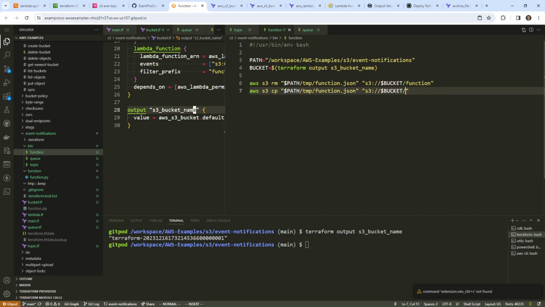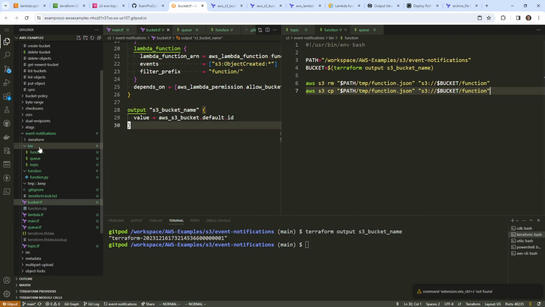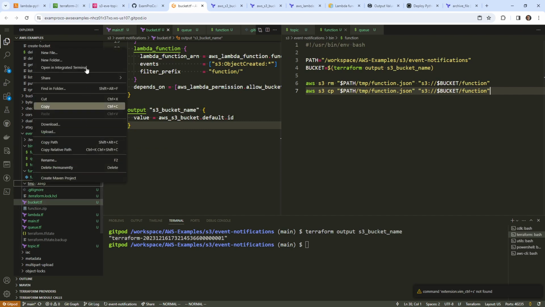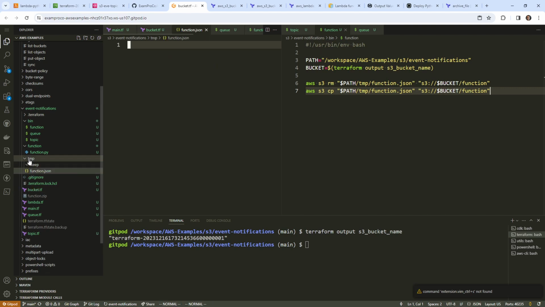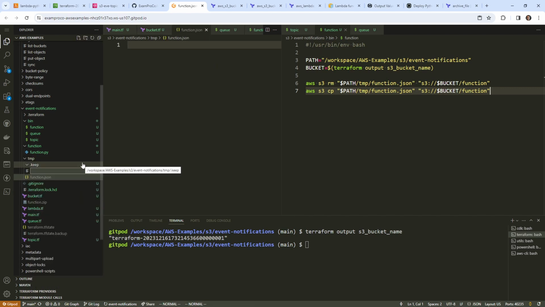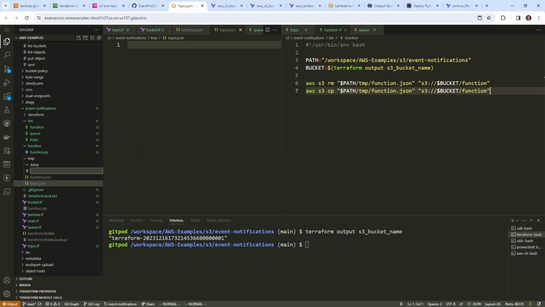Function and function. And the reason I want to do JSON files is that then we can parse it in the function. The other ones don't really need it, but I'm going to do that anyway. So we'll go ahead and say in our temp, we'll make some files. These are temporary, so they're not going to be here. If you look at my repo, you'll have to create them yourself. We'll have function JSON. We'll have a new one here, we'll call this one topic JSON. We're going to make another one here, we're going to call this one Q JSON. And we'll put some values in here.